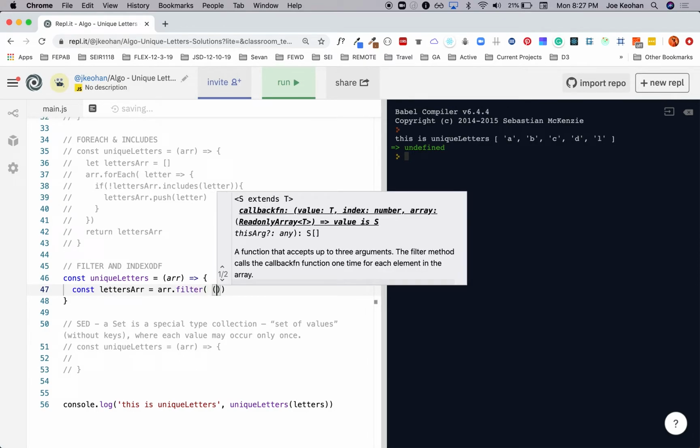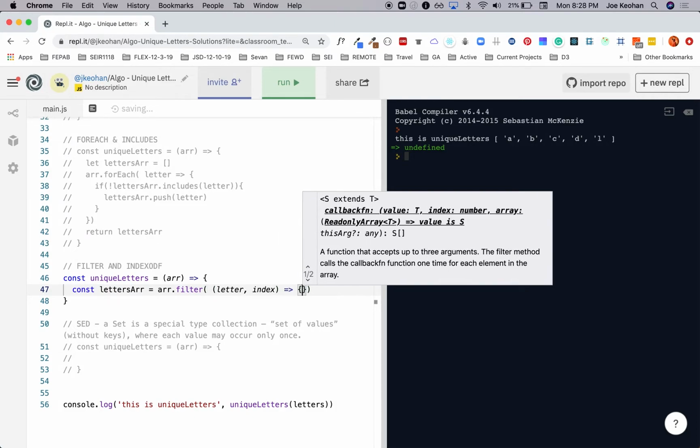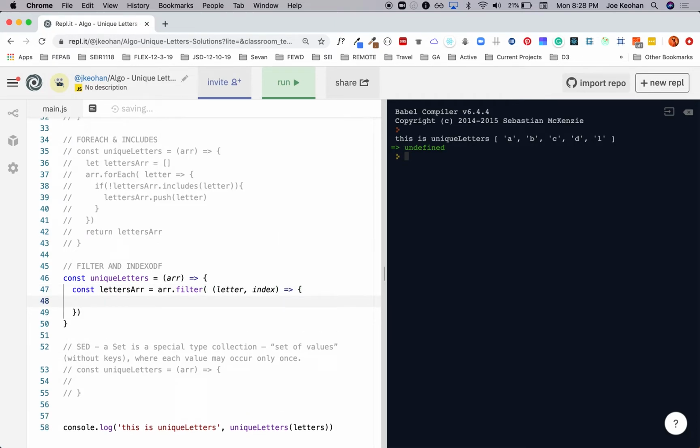And in here, we are going to grab the current letter and its index position in the array. Now that we have the letter's index position, we are going to return array.indexOf(letter) is equal to the index position. So what we're saying here is that if the letter that we find in the array we're looping over is at the current position that we're at, then we want to return that.